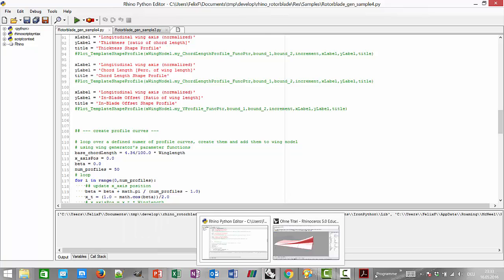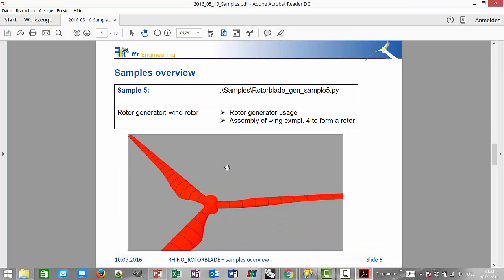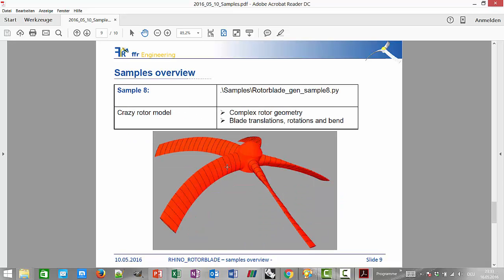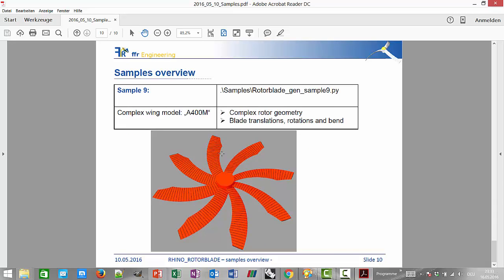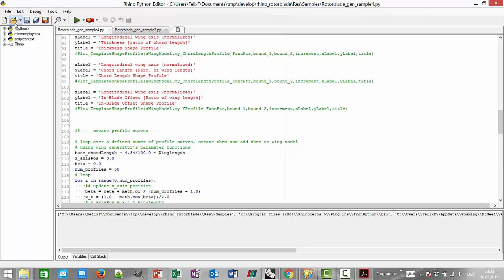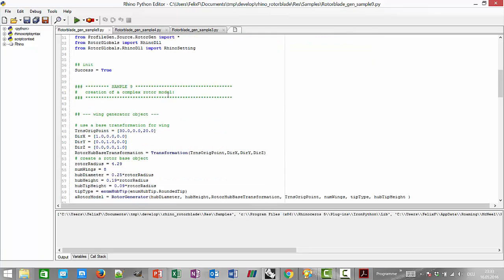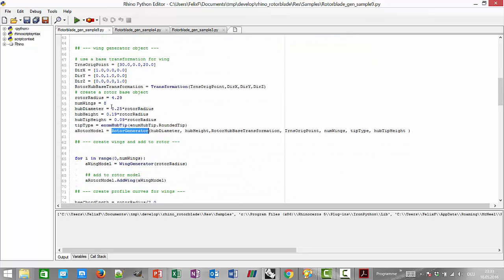And if you use this kind of methods also in the rotor model, you can generate something like model 8 or model 9, for example. Let's have a look at model 9. The difference is now that we don't use the wing generator, but we use the rotor generator, but you see it's just, hierarchically seen, the next logical step. Here you use the rotor generator, not the wing generator. But the same, you have a local transformation, and now you have different parameters like the rotor radius, the number of wings, and some parameters for the hub shape.